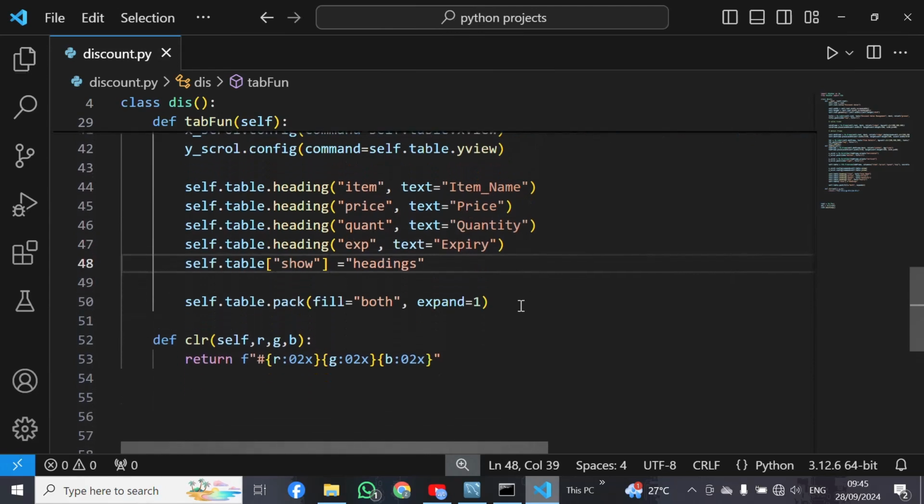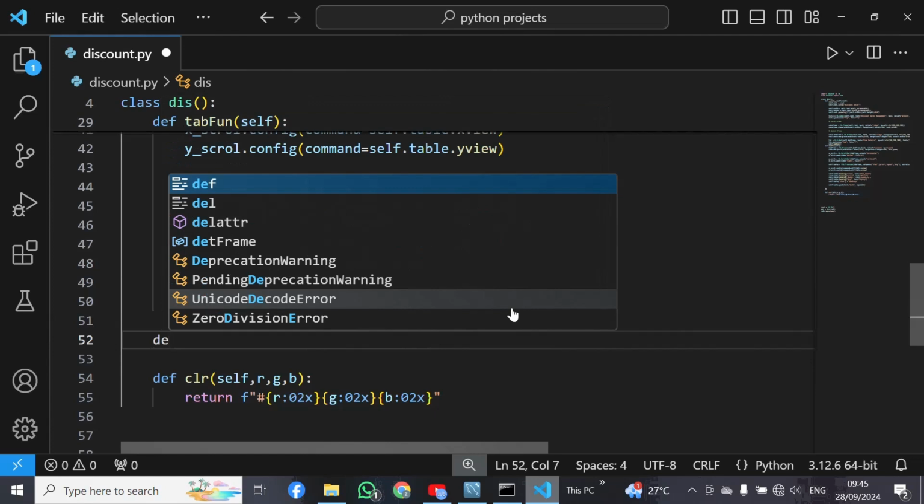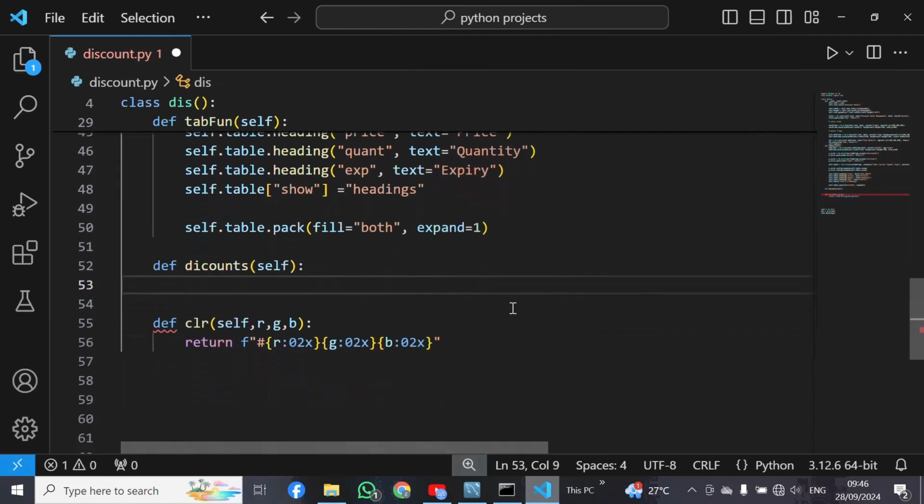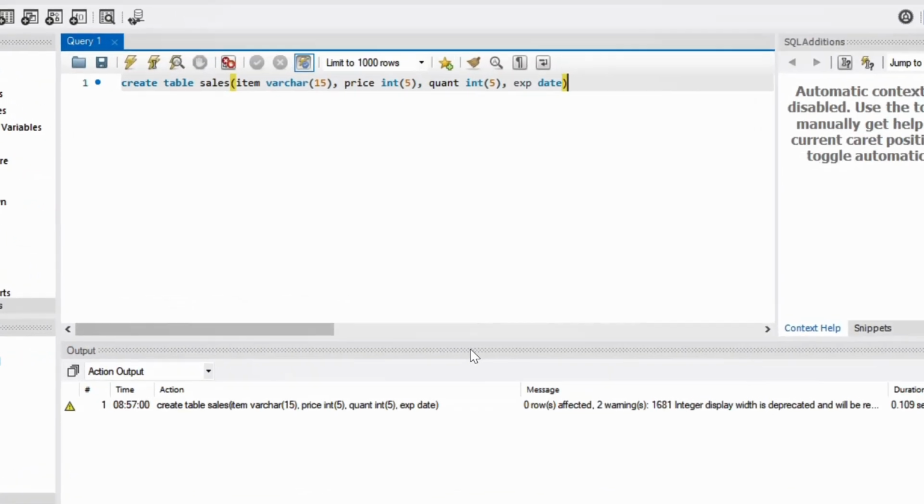Okay, so here I have to create one function, define a function. Okay, and here I have to use a function, so discounts, discounts, and here I have to pass self. Okay, and then here I have to use column next. So here I have to get names or items from our database, but still we have no items in our database.